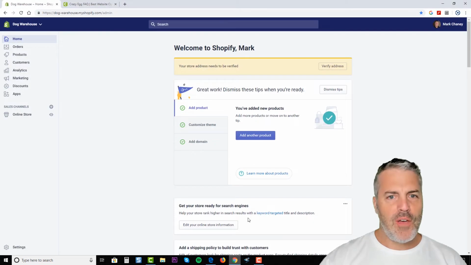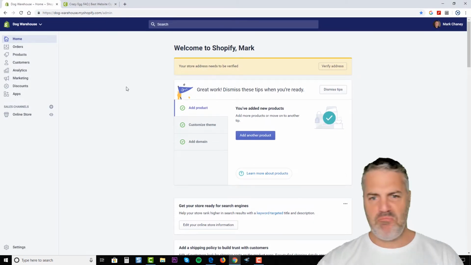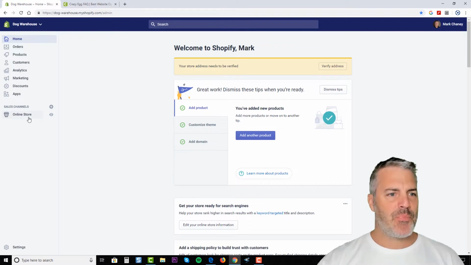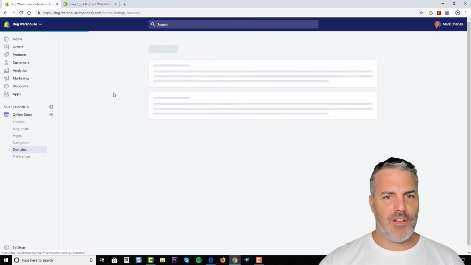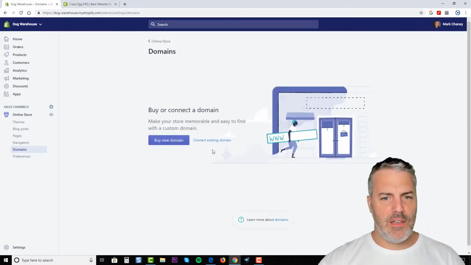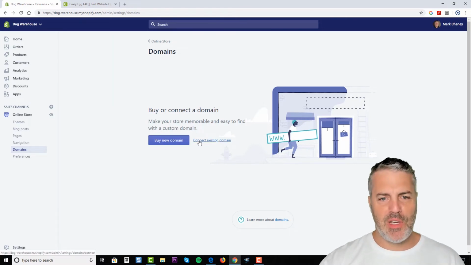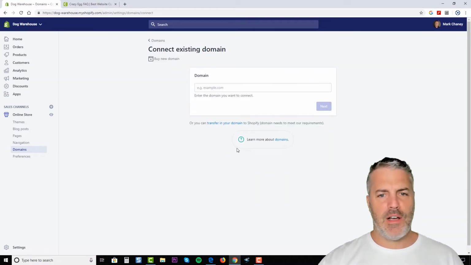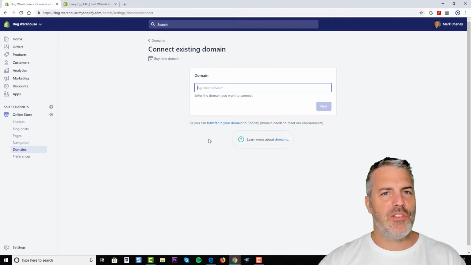But all you have to do is, when you set up your Shopify store initially, it's pretty much a blank canvas. You can come over here to online store, click on domains, and you can connect an existing domain. You could go through Shopify and buy a domain name, but like I said, I would recommend using Namecheap, and then just click on connect existing domain name and follow these instructions. Shopify makes this super simple.